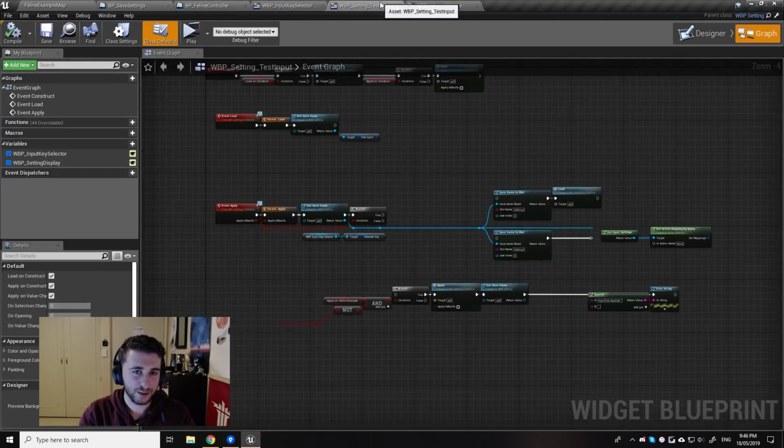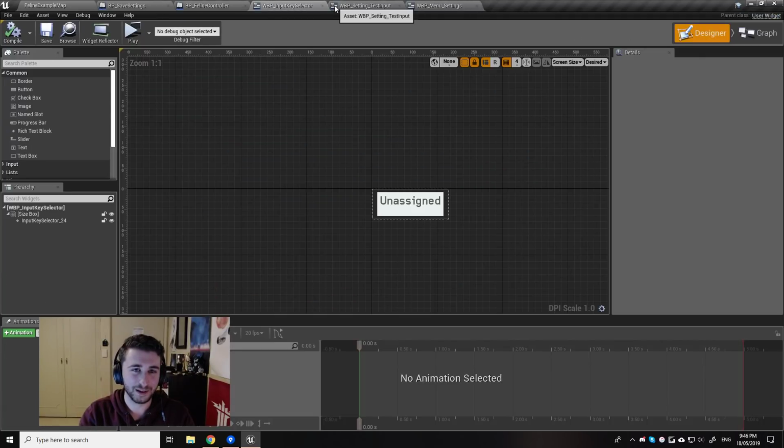Where do I need to be? Settings menu. Yeah, I've got a lot of widgets open at the moment. So I think this one is fine. We don't need to touch this, but what we are going to be using is the return key, because this will store a key value that we put into it.